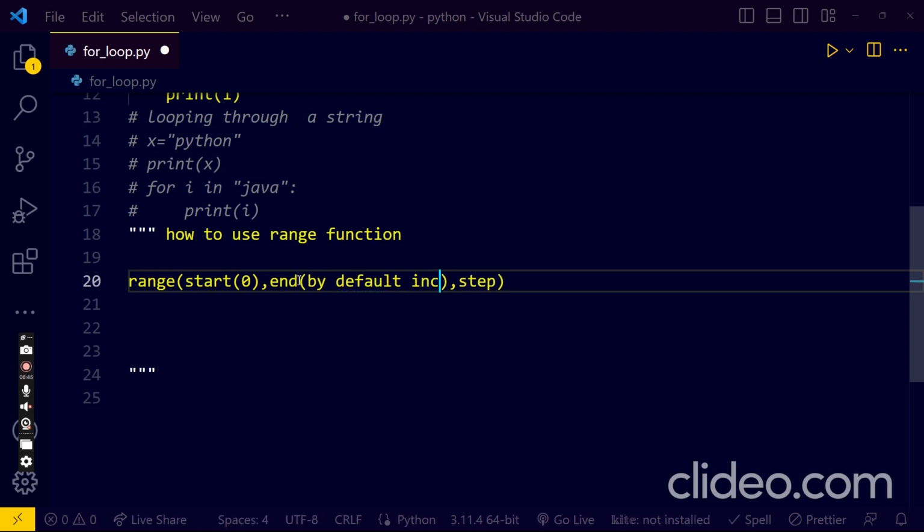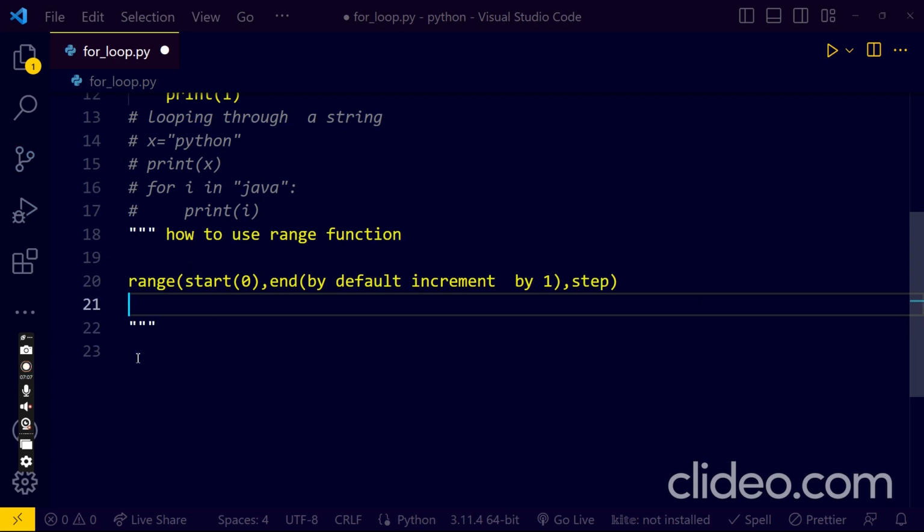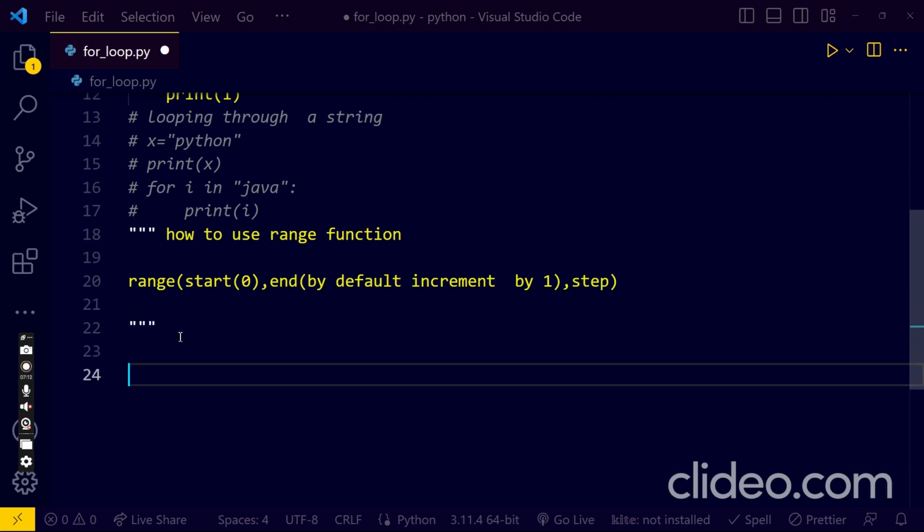By default, it increments by 1. Step size is your wish, whether you want to keep step size 2, 3, or 4. I'll show examples so that you can understand easily. A while ago, I discussed how to print numbers from 1 to 10, but using the range function, you can easily display the numbers. I'll show you.